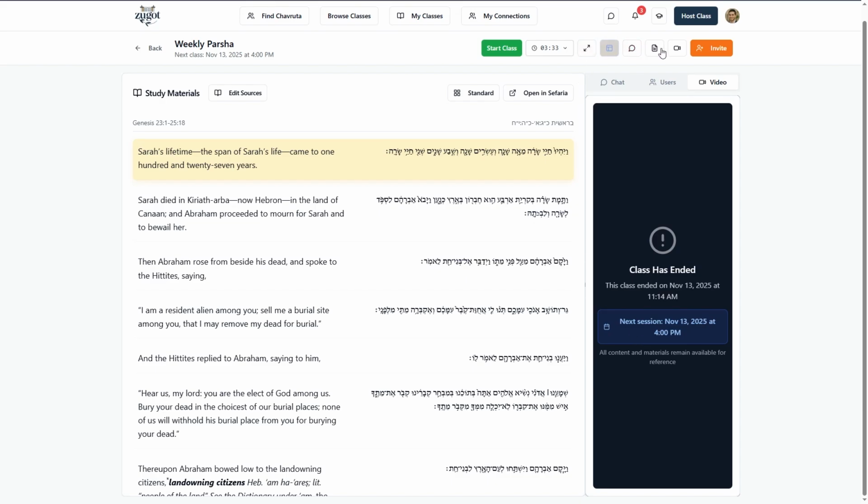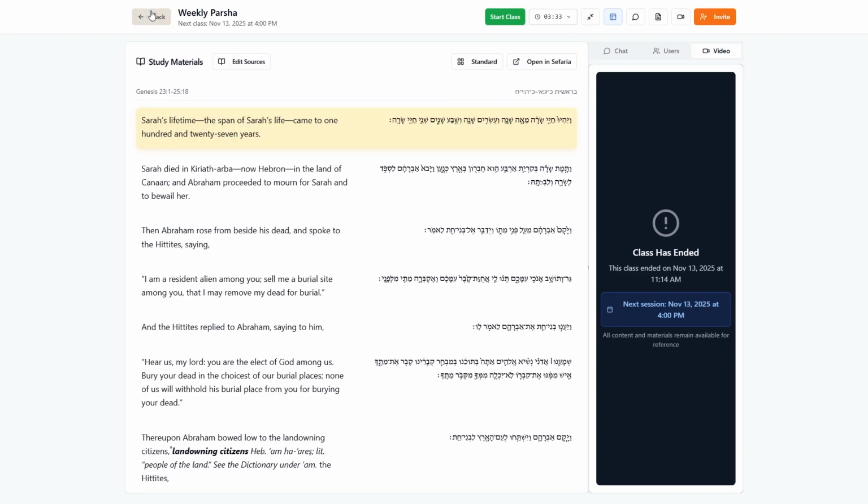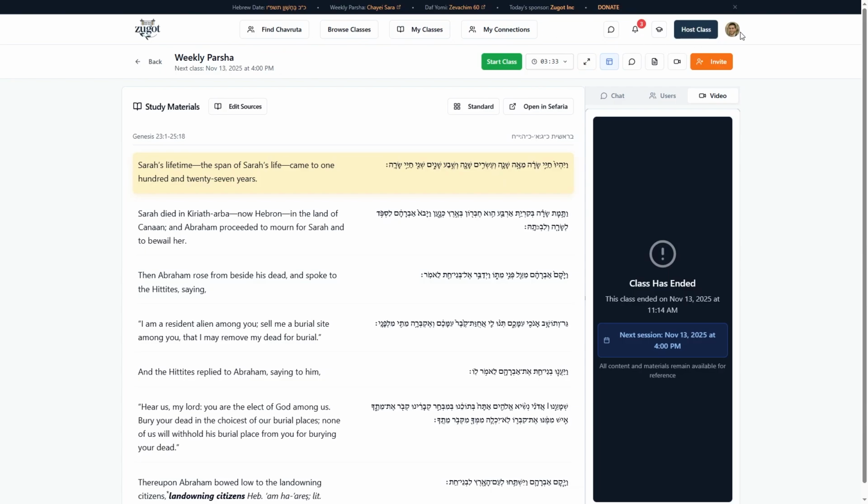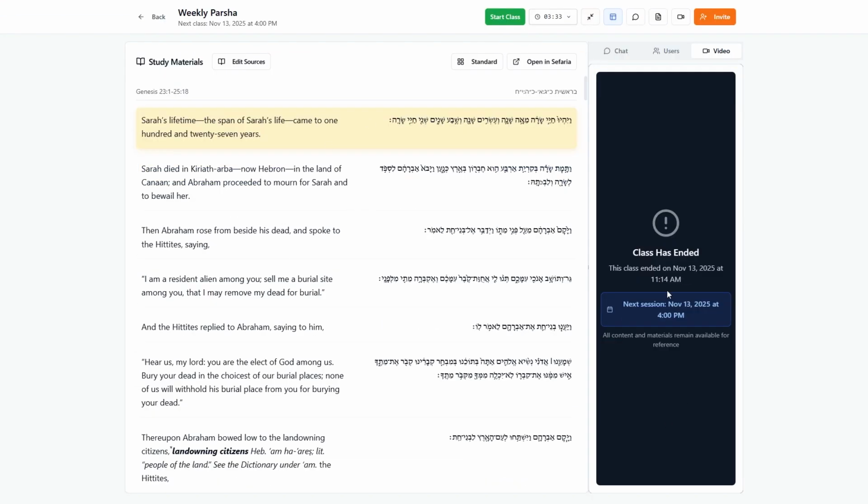Now, these controls also allow you to do a couple of neat things. You can enter full screen. This will basically expand the class so there's no distractions or any of the above menu, so you're fully immersed in the class in a full screen view.